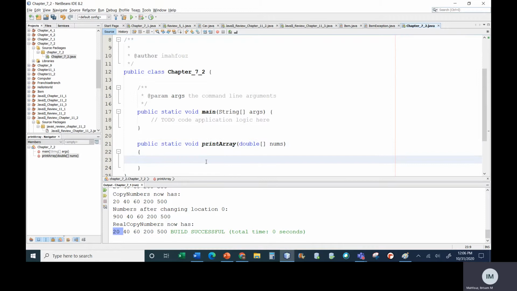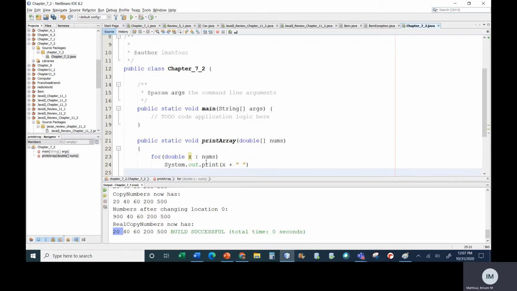So here, since it's an array of doubles, I'm going to create a for loop that's going to look at every double, so double x in nums. I'm going to print the elements in the array all on one line. When I'm done, I'm going to print a new line just to differentiate it from others. So here is a method that prints any array. You give it any numbers array, double array, it's going to print it. So let's test it in main.